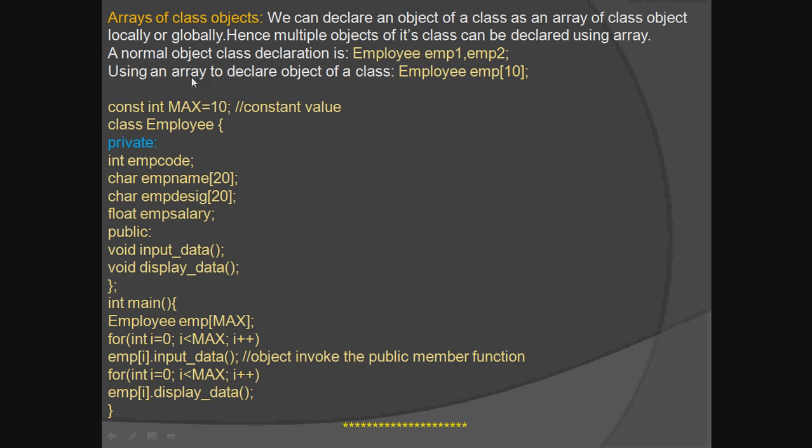But using an array of class objects, you can see that employee is the class name, this is the object, and this is an array. So these objects become an array of index 10, which means that it can create 10 employees. So instead of using these steps, using the array of class objects, we can automatically declare 10 employees and then enter the 10 employees' information.